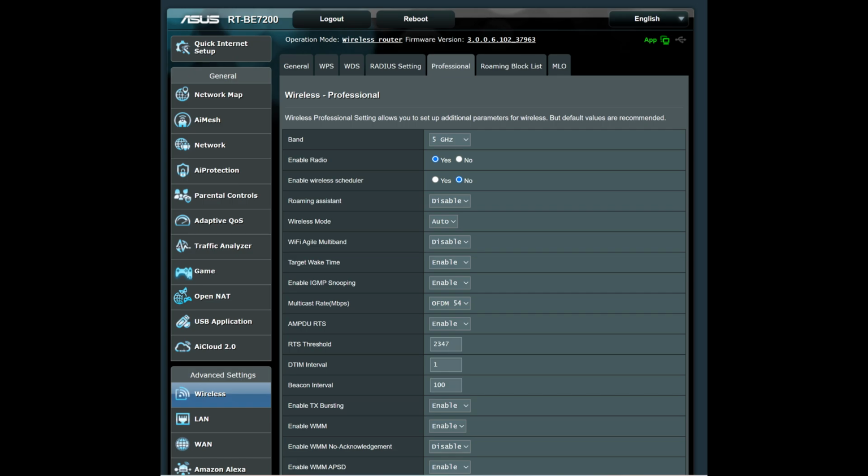Multicast rate, I have it set to the maximum of OFDM 54, and this is supposed to help with consistency in delivering the packets. Moving right along, the AMPDU RTS, we leave that enabled. Now, while I really don't know what that stands for, my research shows that it's supposed to improve performance on the load, which is going to be very useful for heavy data like VR. So it's enabled. Then we have RTS threshold, and 2347 is the default value. I don't really know what this does, so I just leave it at default.